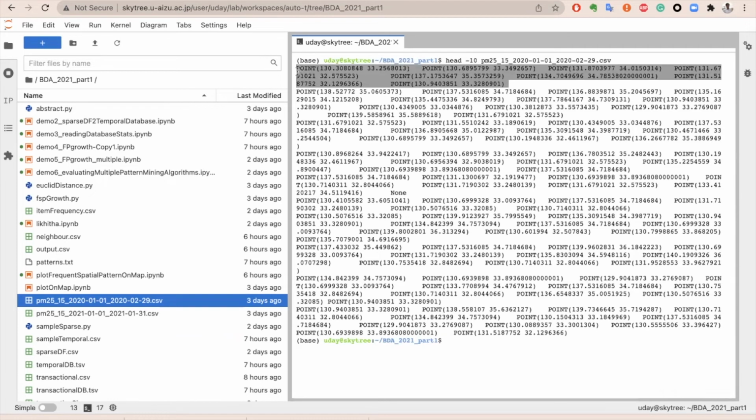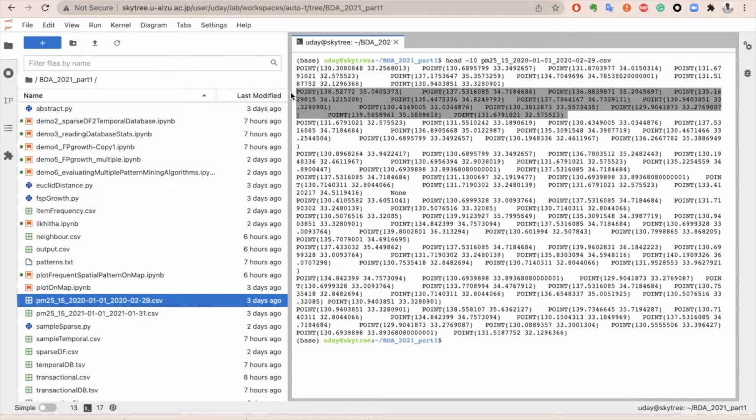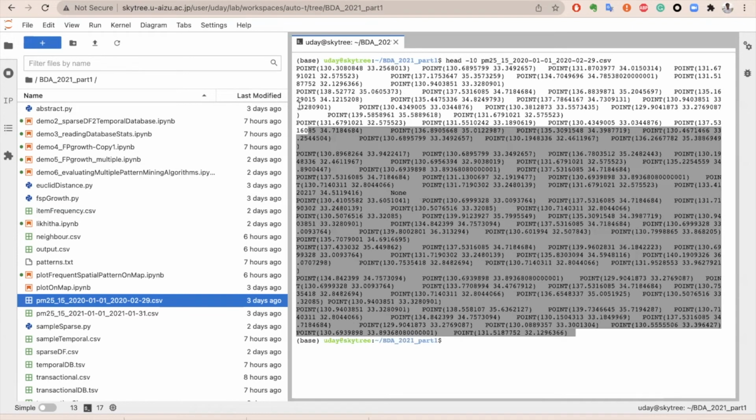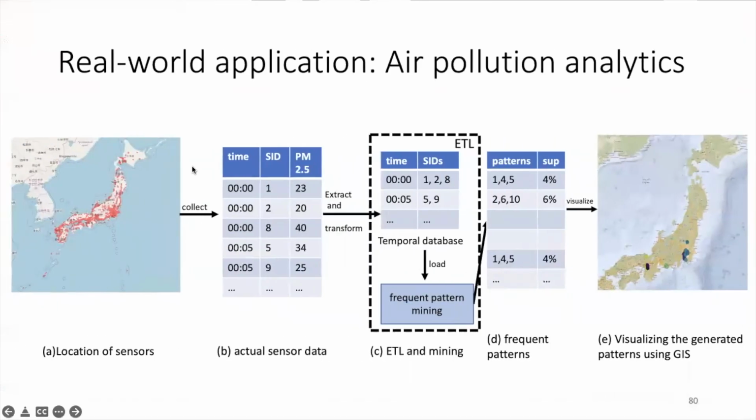So the first transaction says that the following points have recorded high levels of PM 2.5 at 00 hours. Similarly, the second transaction represents the sensor IDs that have collected high levels of PM 2.5 at 1 hours, and so on. So we have this information, which is similar to the temporal data set. Once we have this temporal data set, we will apply the frequent pattern mining algorithm.